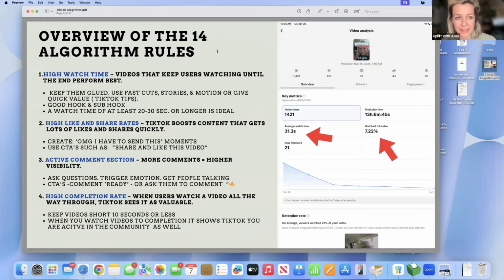So rule number one, what is most, I guess, held high in the TikTok algorithm is watch time. Okay, so what is watch time? It means how long a user or an audience member watches your video. Okay, so we want to keep them glued. How do you do that? We keep them with fast cuts, stories, motion, give a lot of value. Okay, definitely like last week, having a good hook and a sub hook.